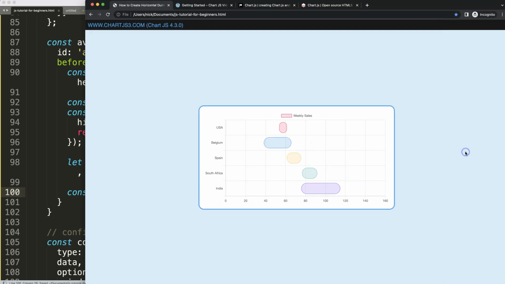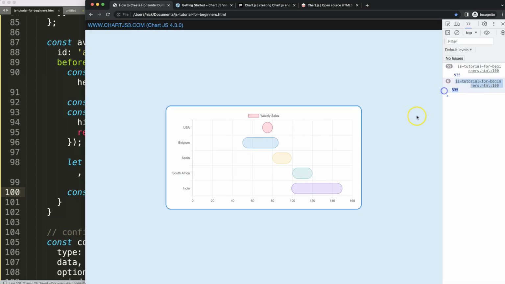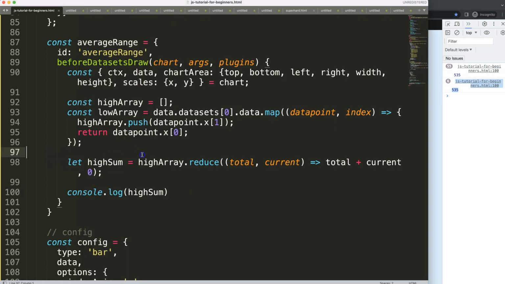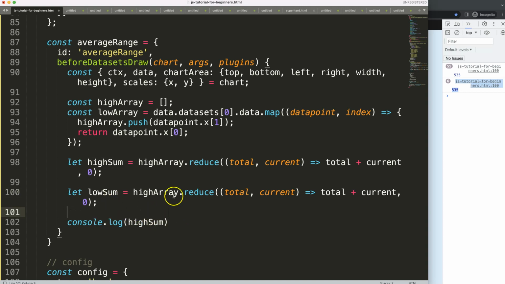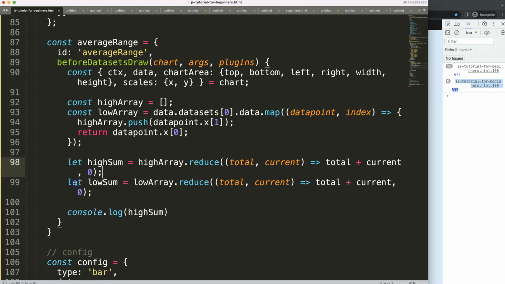Save that, refresh, open up the developer tab. We get 335. All right, so I assume this is correct. What I'm going to do is the same for the low sum, and then we have the same logic, but we make sure that this is the low array. Same structure, same logic.